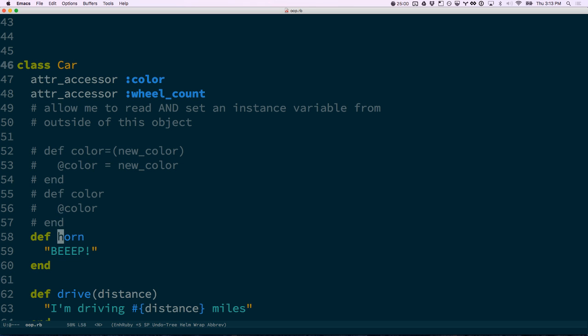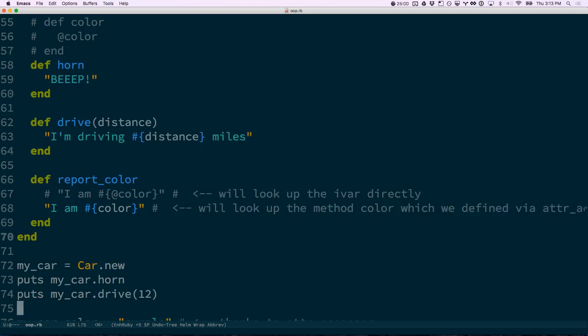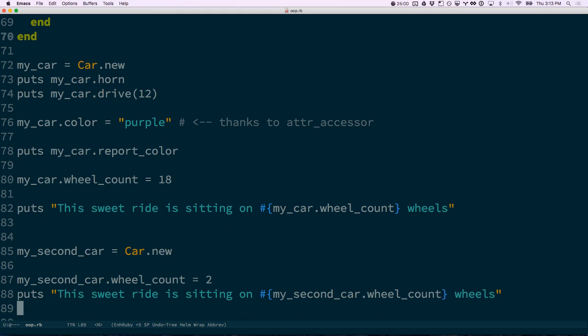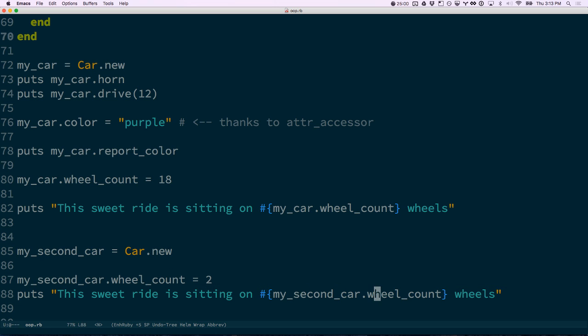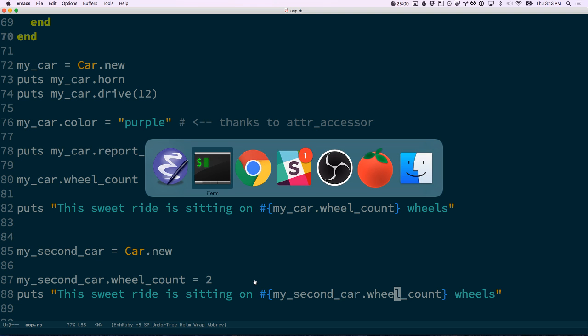And remember that every instance, every object, gets its own individual unique collection of instance variables, right? So my car up here has its own collection of instance variables. We can set one of them to 18. That doesn't affect the instance variables of another instance of car down here, my second car, right? It can have its own wheel count, etc. So those are things to keep in mind there.